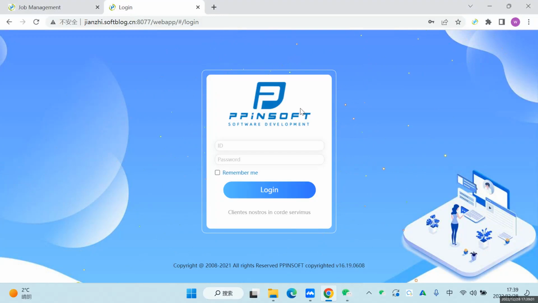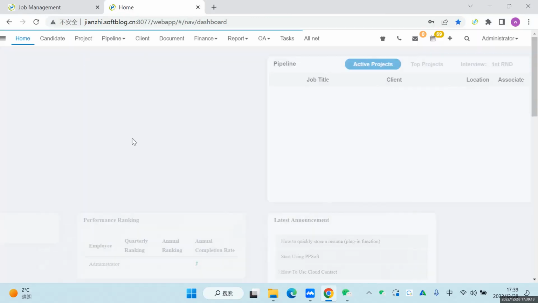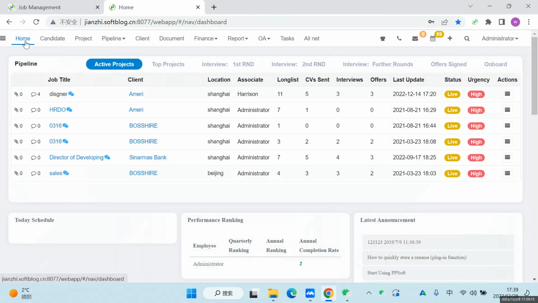I will show you the use of the Pinping system according to the actual day-to-day working process. Type in the username and password of the Pinping system. Click the login button. You will come to the home page of the Pinping system.